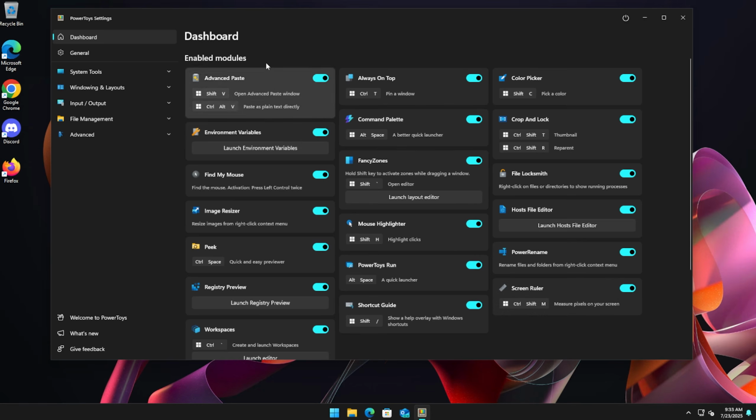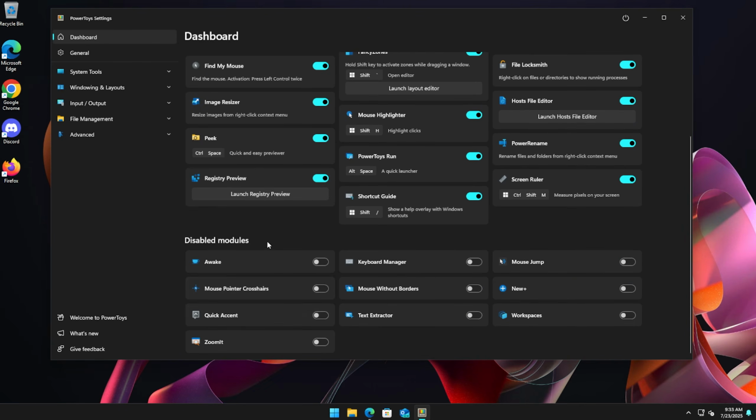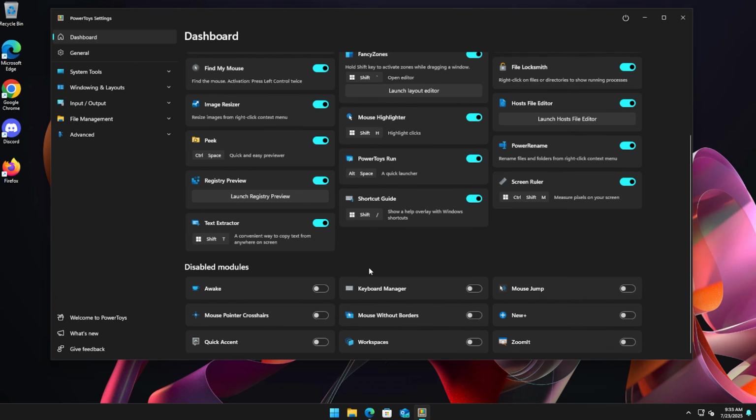Now, by all means, feel free to go through all these. You can check boxes if you want, turn them off, on. If they do turn off, they go down here in the disabled modules. You can just hit re-enable them as well.